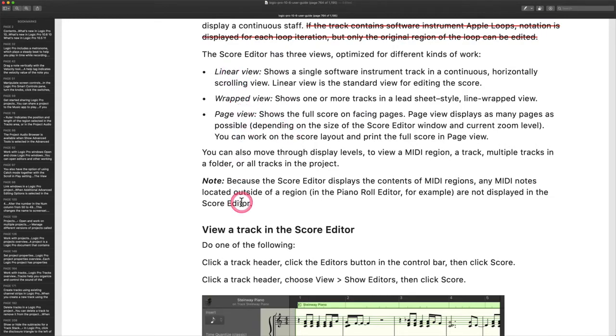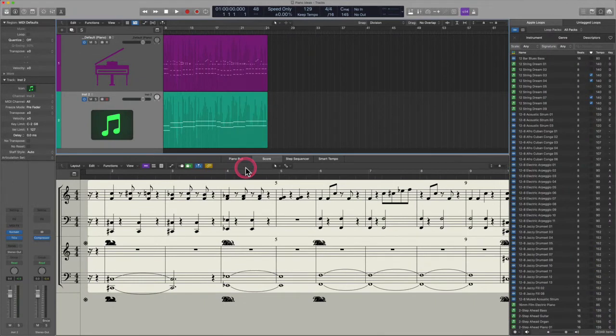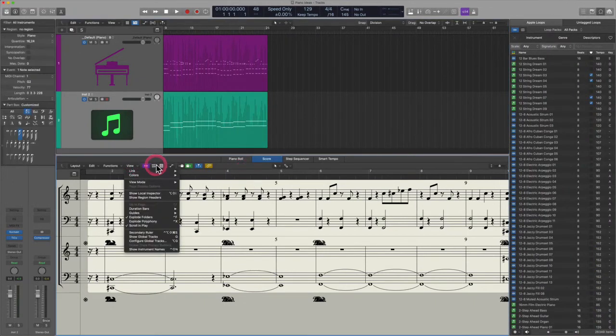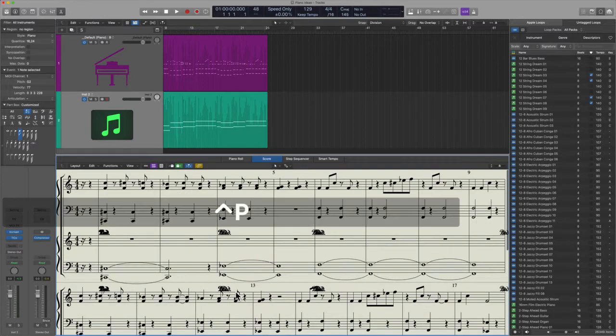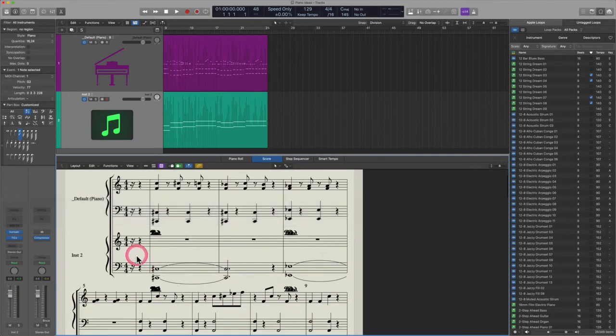Linear, wrapped, and page. So how do we access these views? Linear, wrapped, and page. It's kind of cool. And Control P is page. This is kind of nice.